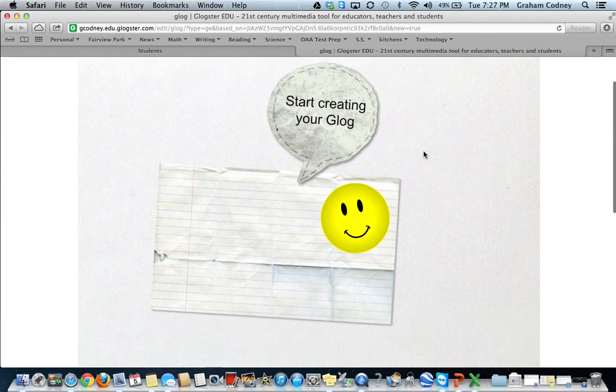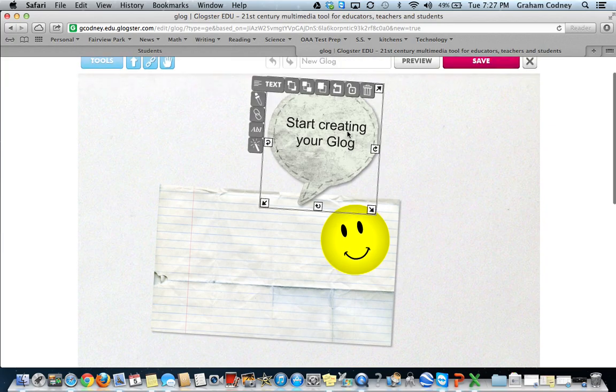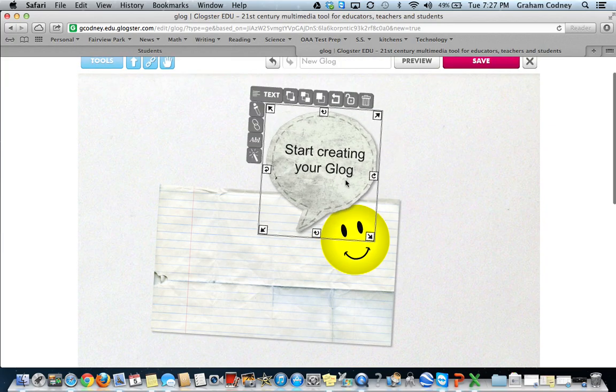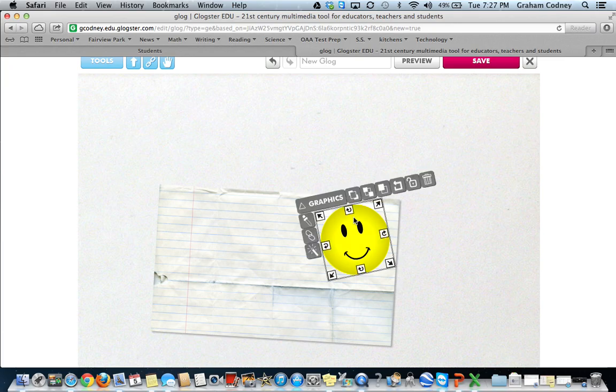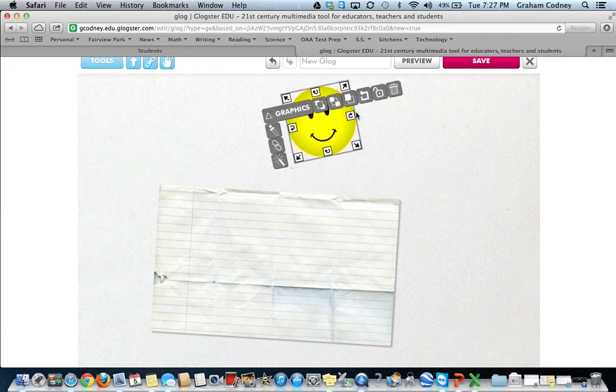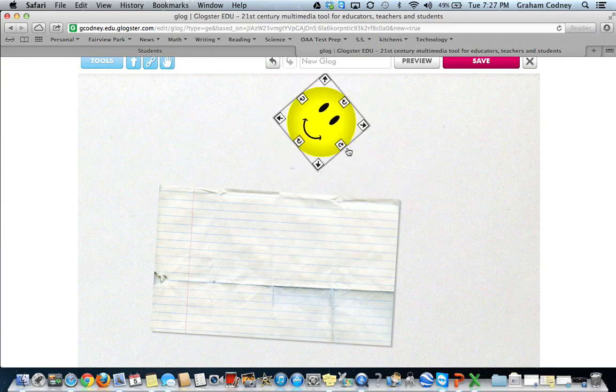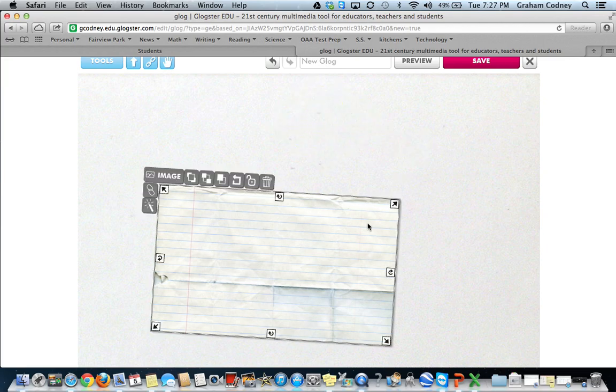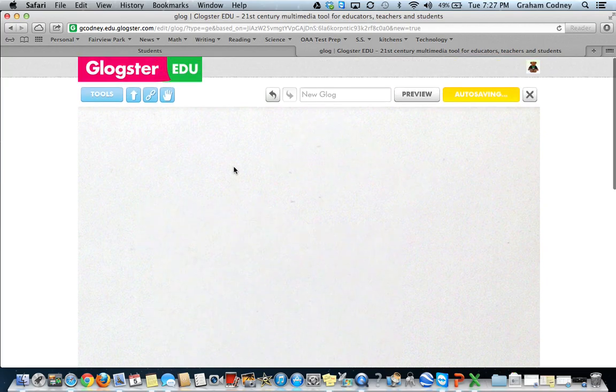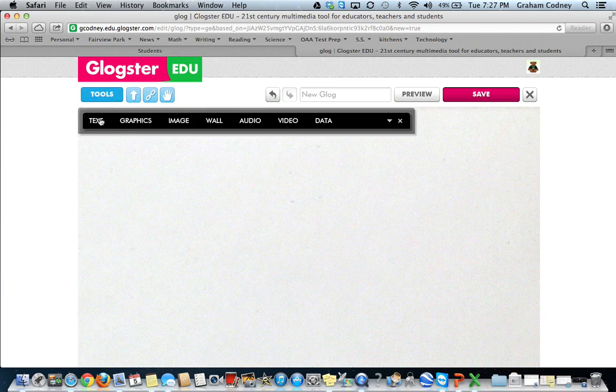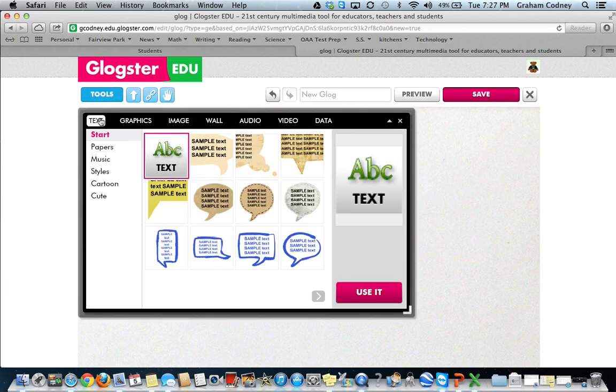But first, you can see that they already put some stuff on there for us. If you select it, you can get rid of it by clicking on the trash can. If you click, you can drag it, move it, spin it anywhere you want, but I'm going to delete all these so we can start from scratch. So remember, to get the toolbar back, we can select Tools, and to add text, click on the text.